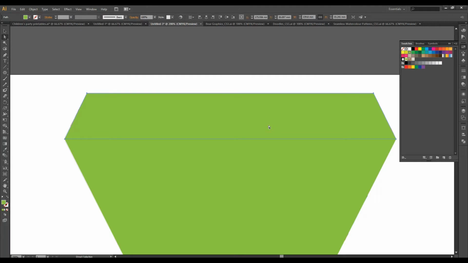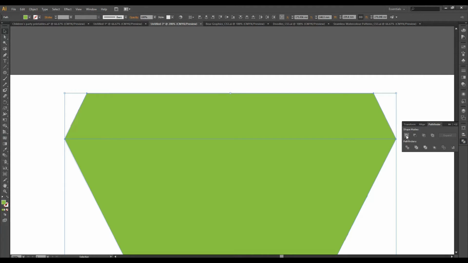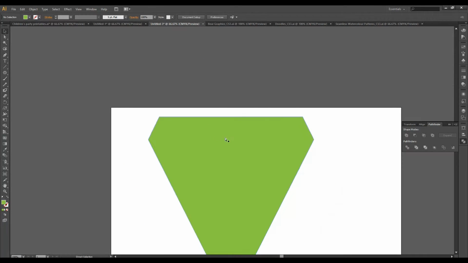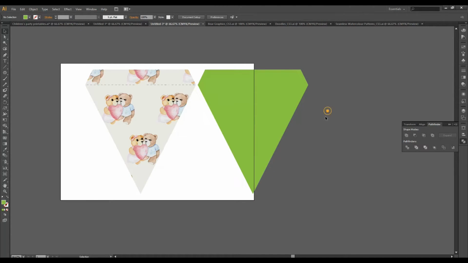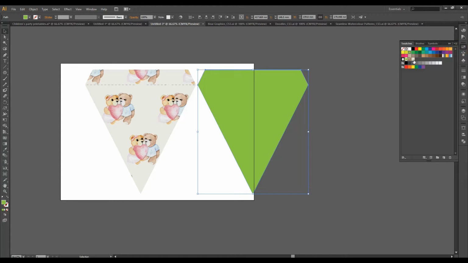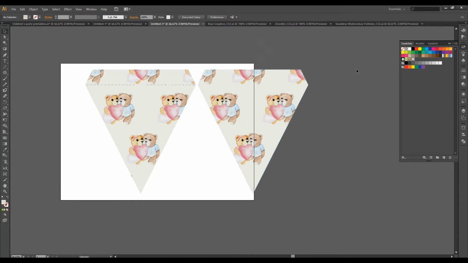Okay, so if I want to make this into one object, again I use my selection tool or press V on the keyboard, select, shift, select, go to your Pathfinder, and I'll click the first shape mode button to combine the paths to make one object path. So we'll go back to your swatches panel and click on the teddy bears, and that's another way to do the bunting. So there are two ways you've learned today.